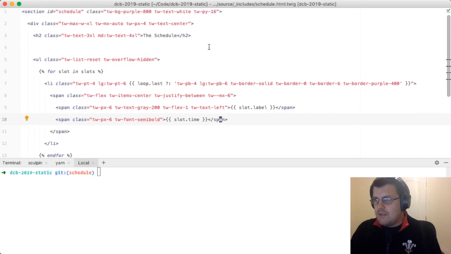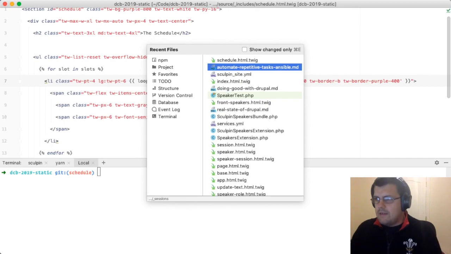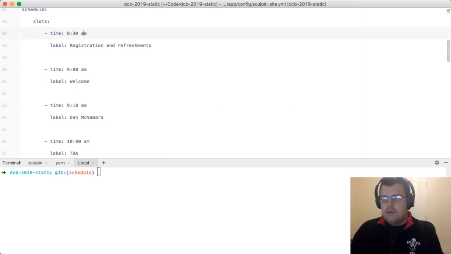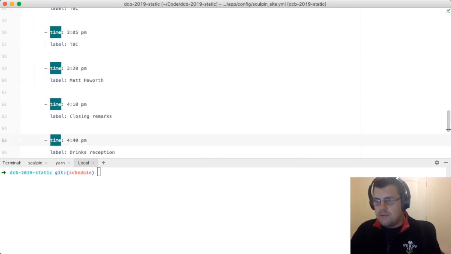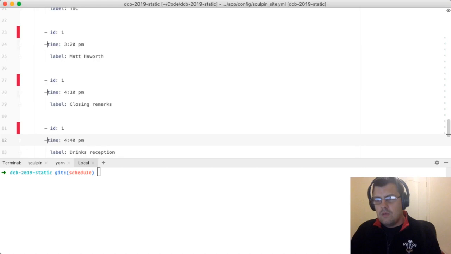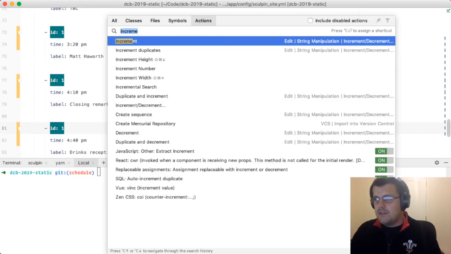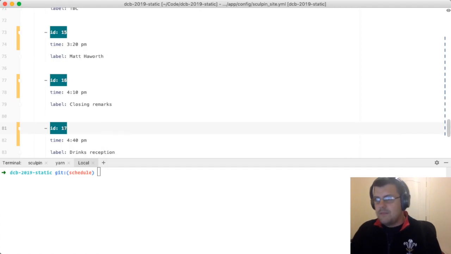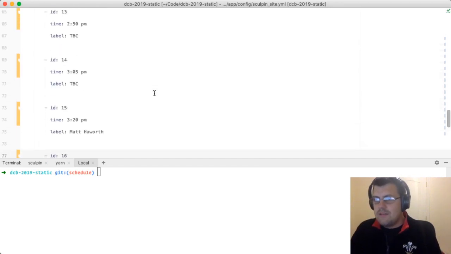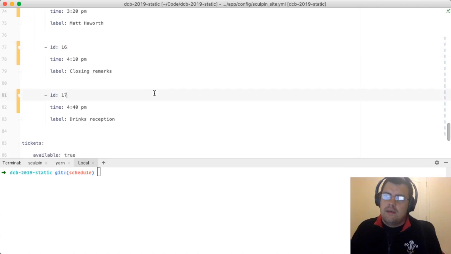So you can do this quickly. One way of doing it is just be within this loop. So let's start by adding IDs to our slots. If we go into the Sculpin site file, let's just use multiple cursors, select all the times, add an ID to each one, with the extra list. And then there's a plugin for PhpStorm where I can select duplicate, increment duplicates. That's going to update our ID values for every slot. So each slot now has its own ID, starting at 1 and all the way down to 17.